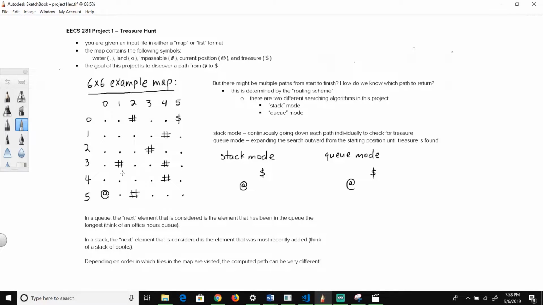Your goal with this project is to discover a path from the current location, which is this @ symbol, to this $ sign. Now you might be asking, there are many different paths I can take from the @ symbol to the $ sign, right? I could, for example, go up and take this path, and that leads me to the treasure. Or I can go somewhere else and take this path down here and go up to the treasure. How do I know which one is the correct one to output?